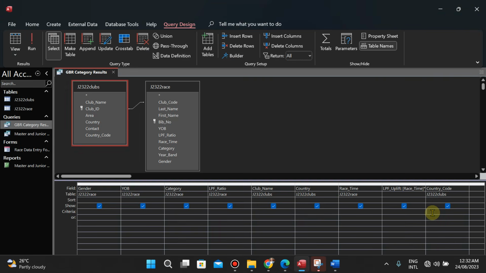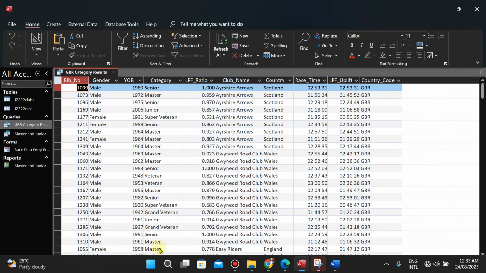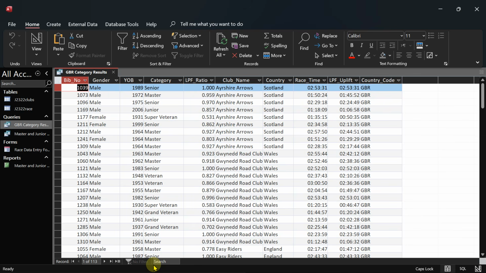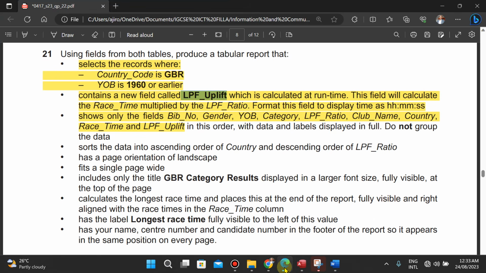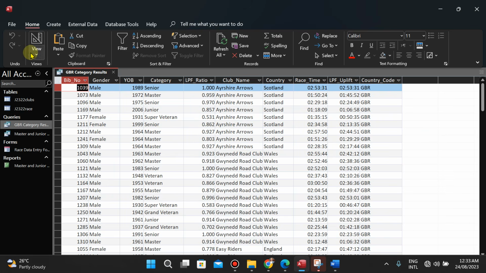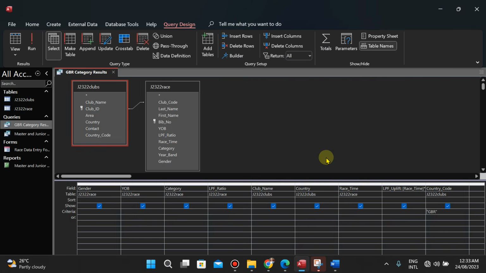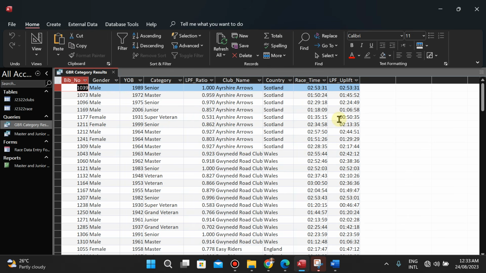So I have GBR. I've run every criteria one at a time, so I'm going to run it. So we have 113 records, GBR. But this is not what they want. Country code is not included here. So I'm going to go to design view and uncheck the show box, right under the show category, and run it, and it's not going to be there. But we'll use it to run in our criteria.